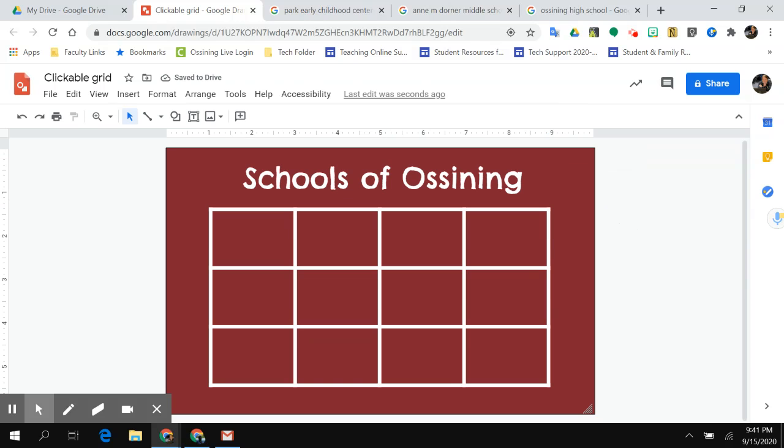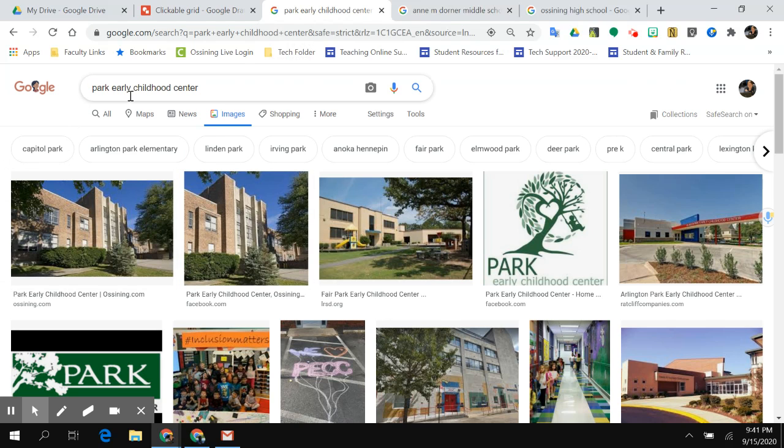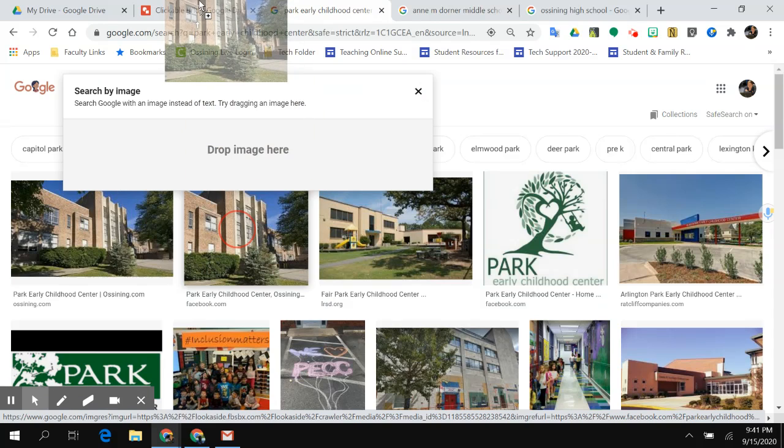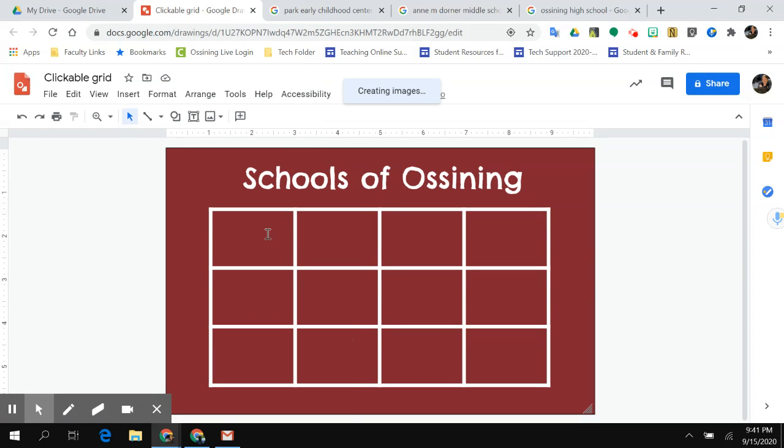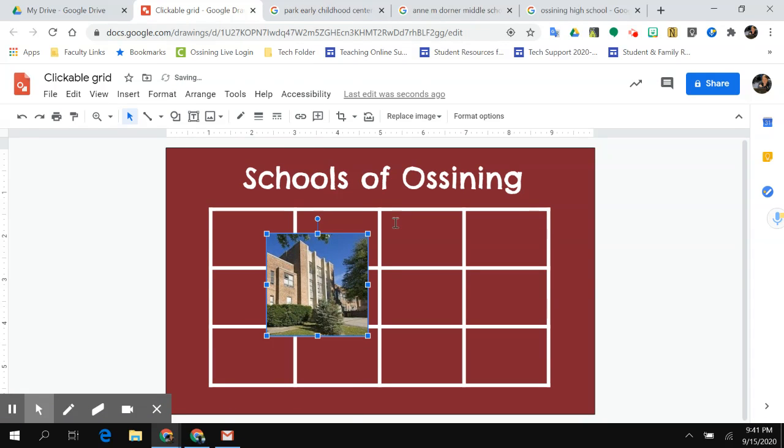So now, before we started, I had already pulled up 3 of our schools just to kind of give an idea of how to do this. So I Googled the school and I got an image. We can do this with any image that we're interested in. And I am going to take this picture of Park, and I'm just clicking it and I'm dragging it up. And then I'm going to drop it right into my document.